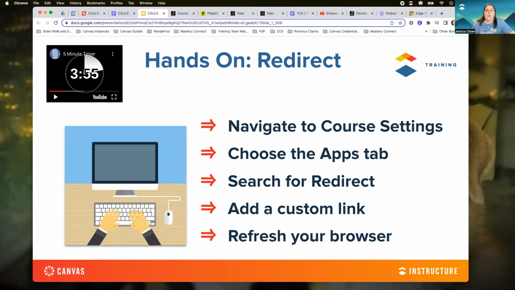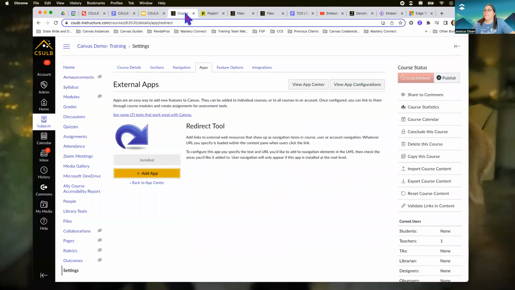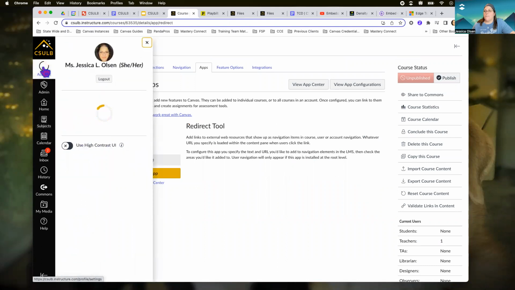The last and final component of our training today is to talk about the ePortfolio option. From your main account level, you can click on your account. And if it's enabled, there's the ability to have an ePortfolio or an electronic portfolio. Here it's called Folio.